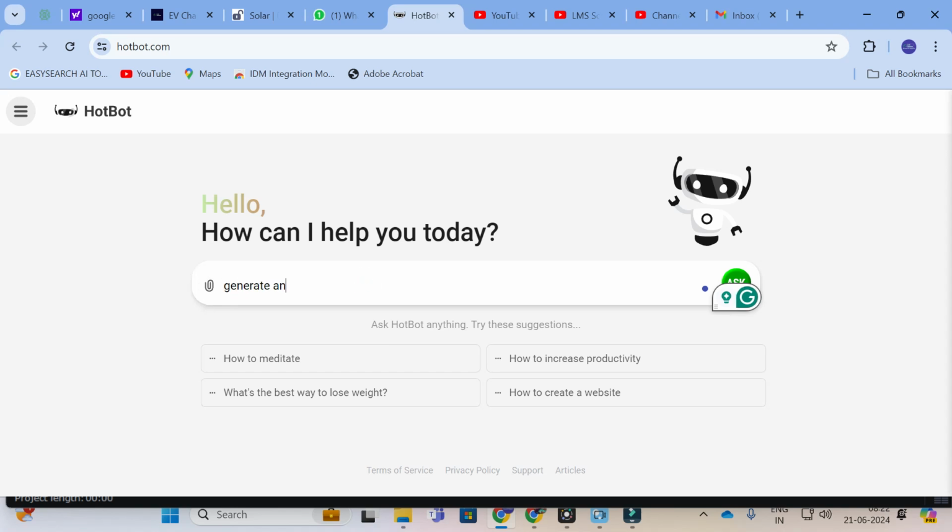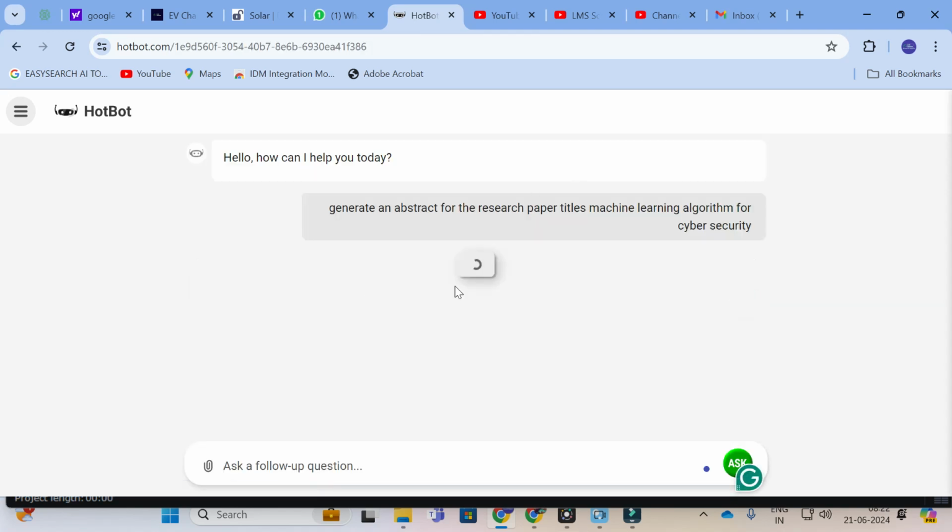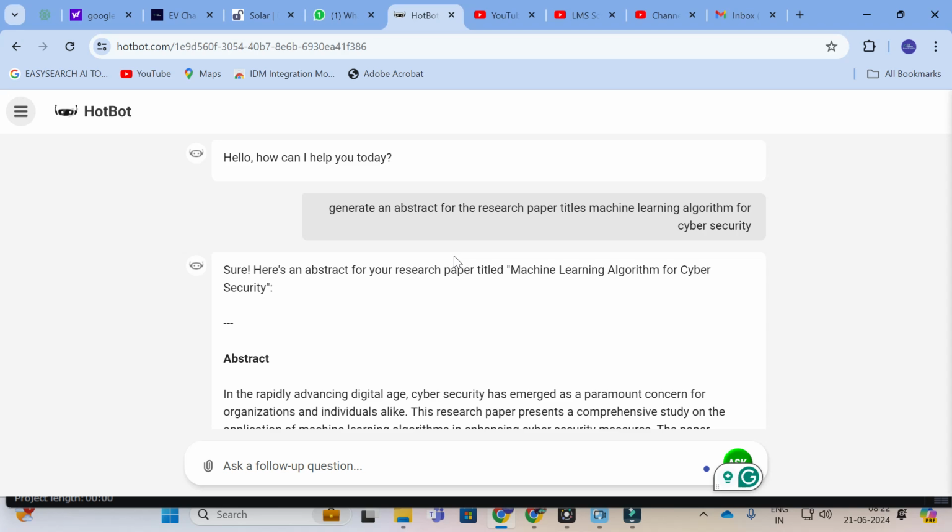Generate an abstract for the research paper titled machine learning algorithm for cyber security. Like that, I am going to give an input prompt. Let us see how this chatbot will generate an answer for us.